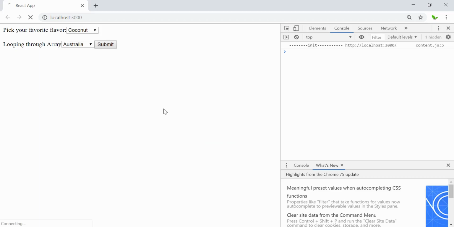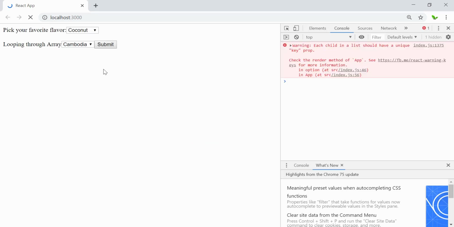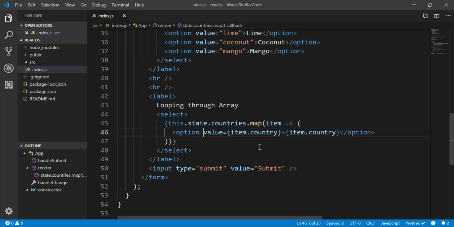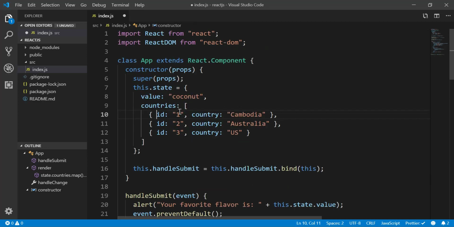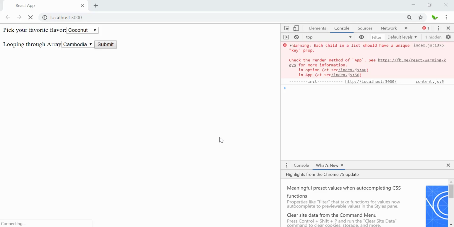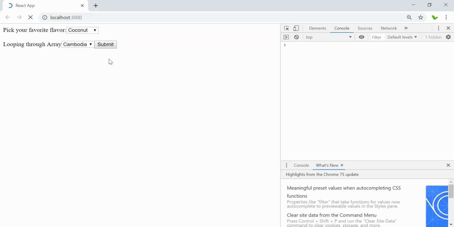Make sure that you click on the save button. So you see this is a warning: each child in a list, which is each child in an array, should have a unique key property. In this case we use a key with the item that loops through the ID. The ID is a unique ID. So this is the reason why we use the key property inside an array. So the error is gone.